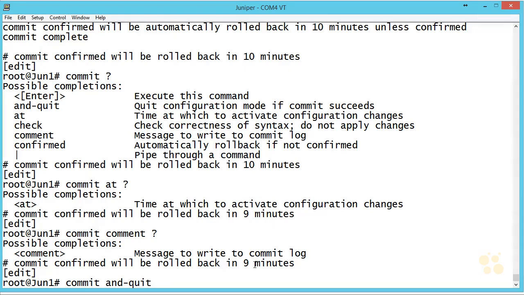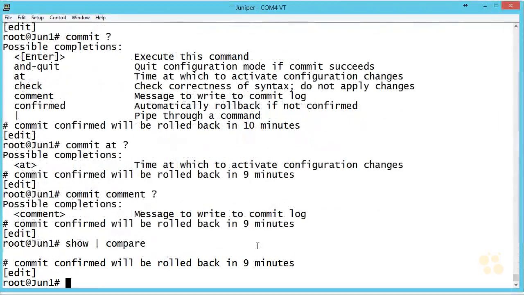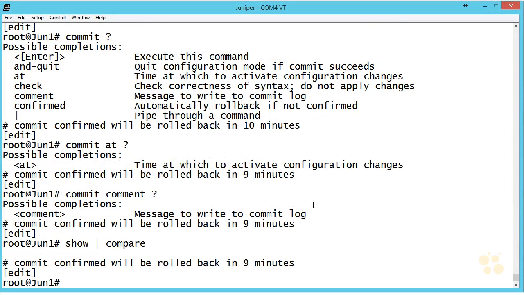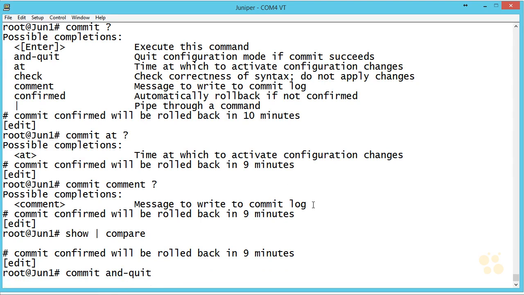So it's going to do the commit, and it's going to get you out of the configuration mode all in one fell swoop. In fact, I'm going to go ahead and do that because we have this timer that's running, and we'll take care of that right now by saying, okay, commit and quit. So that's the second commit that this particular operating system was looking for, and now we've taken care of that commit confirmed that we set up a moment ago in this demonstration.